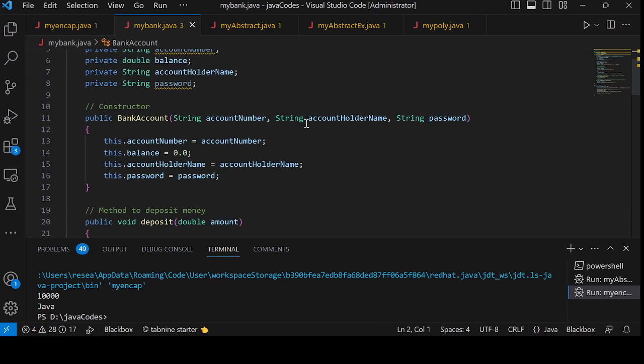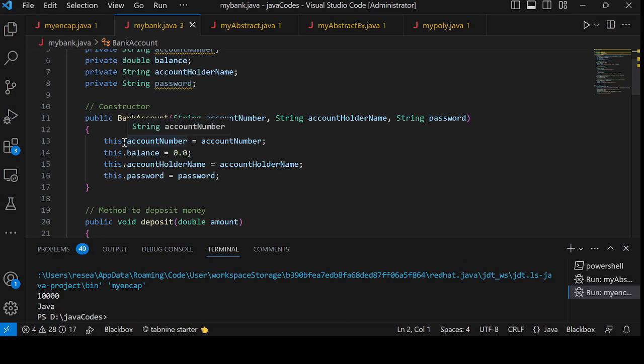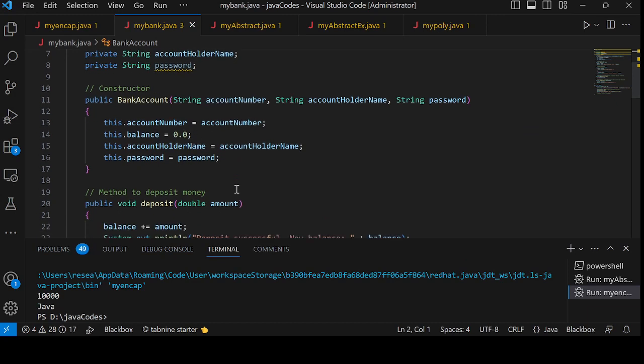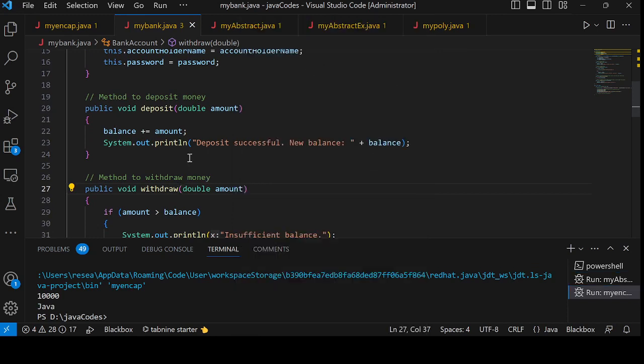Now we have a constructor here, public bank account, where we are passing the values. this.account number. I have told you already that if you have variables with the same name, and you want to store the values to the current class variables, you need this in that case. If the names of the variables are the same, the ones we pass through the parameter and the ones in the class, then you need this. Now, we have a method to deposit money.